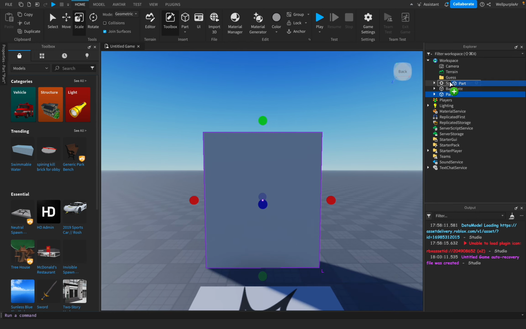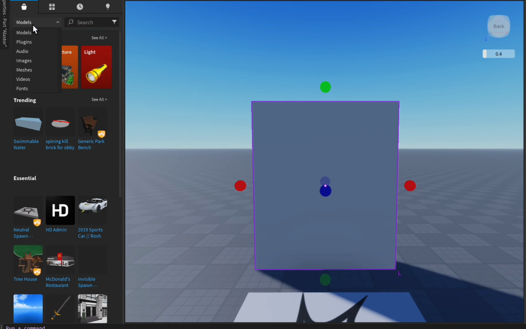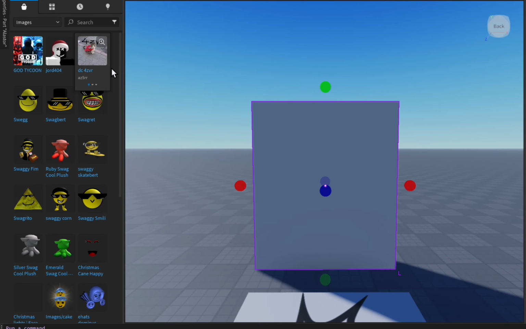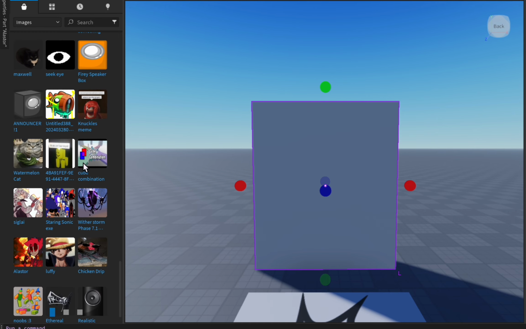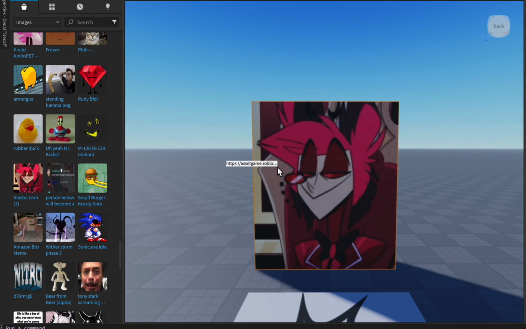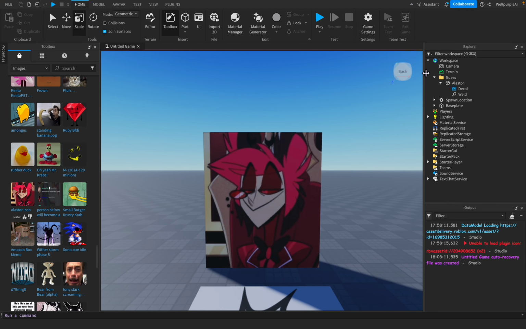And then I can put my part inside of my guess folder and name my part a character. So I'm going to use Alistair as an example, and then I'm going to go into images on the toolbox and scroll down until I find an image of him. So there we go, drag it on and then click off the screen. Make sure your part is anchored and then insert a script inside of ServerScriptService.